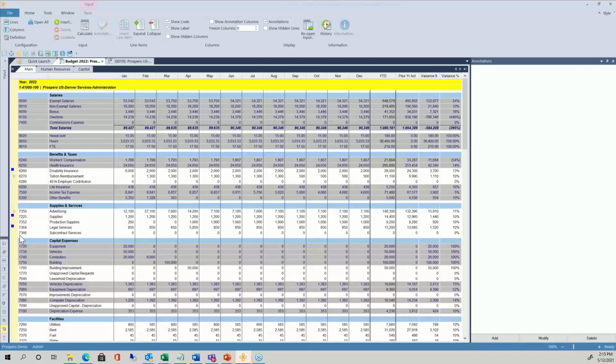Now for the shading and the background, the colors here, I've got 2 rows at the very top. I can see right away what year this input screen is budgeting for, and on the second row, highlighted in yellow, what company, department, and location I'm budgeting for currently. I've got different sections here that are shaded, like my salary accounts that are shaded in gray.